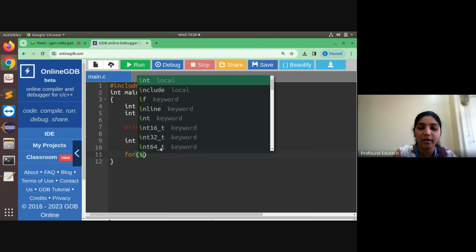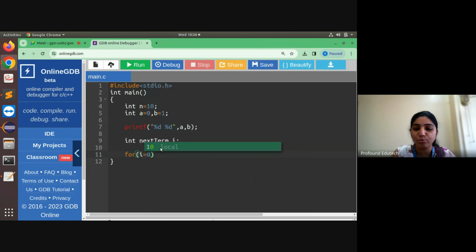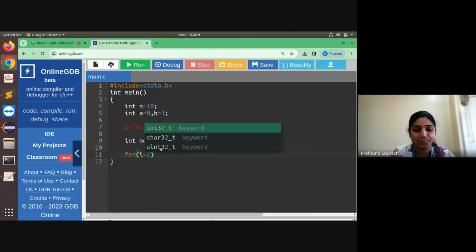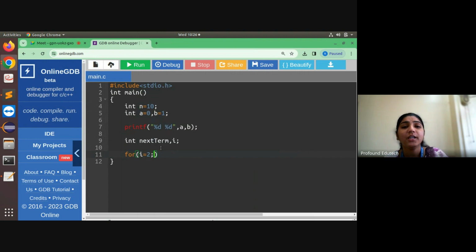So for I equals to 2. Why? Because already we have defined 0 and 1, means 0th and first term. Now we'll start our loop from 2. So I equals to 2, then I is less than n, and then we'll increment the value of I, that is I plus plus.